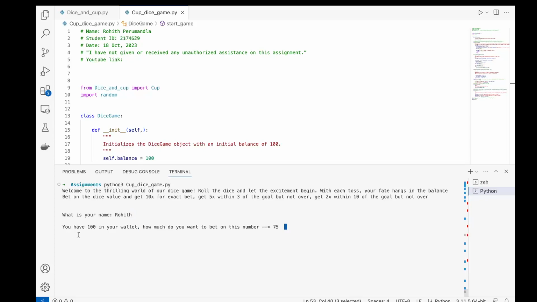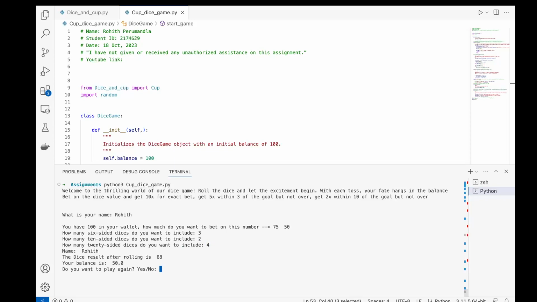As soon as I enter the name, it tells me that I have $100 in the wallet and asks how much I want to bet on this number. So let's say I want to bet $50. Then it asks for the number of 6-sided dice. I'm saying 3, then for 10-sided dice, 2, and 20-sided dice, let's say 4.